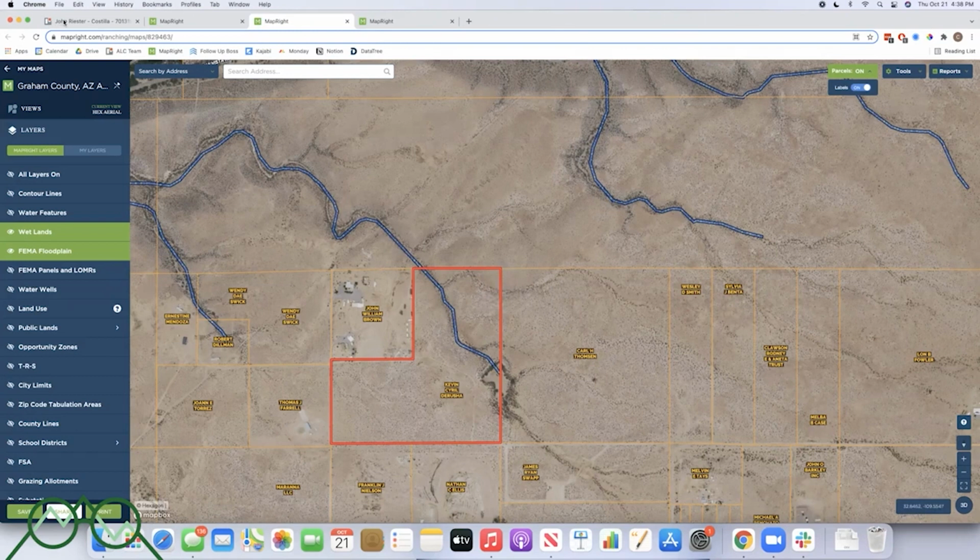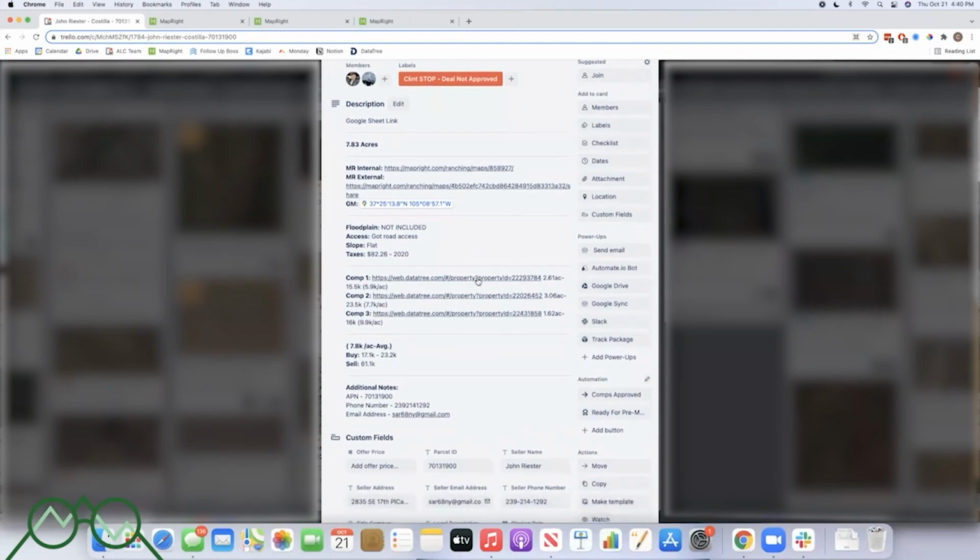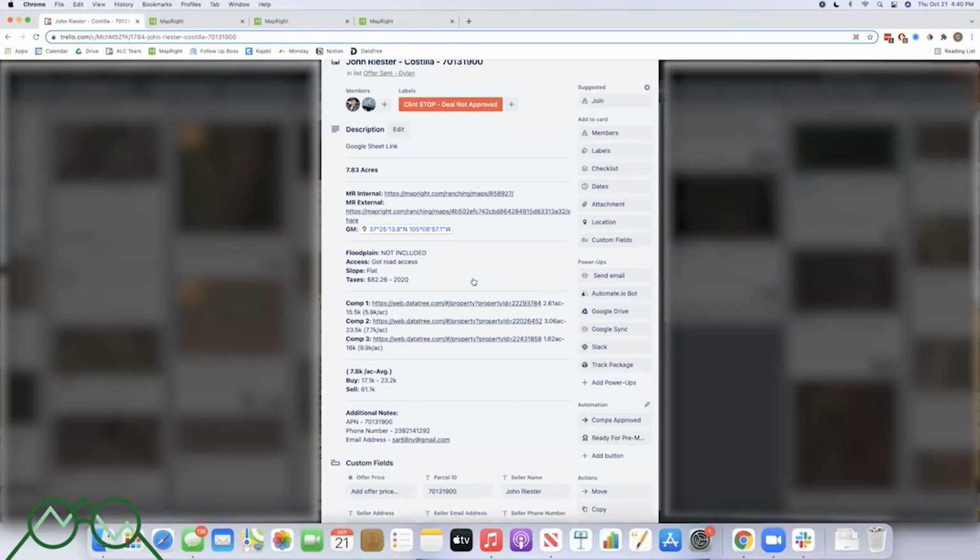Comps, okay, this is the process of going back into DataTree, going back into LandsofAmerica, going back into all the tools we talk about and finding similar properties, okay? This is really important, all right? Very, very important. Whenever you're mailing, you're doing general assumptions, kind of assumptions for an area, okay? Sometimes they're right, sometimes they're wrong. Welcome to business, all right?